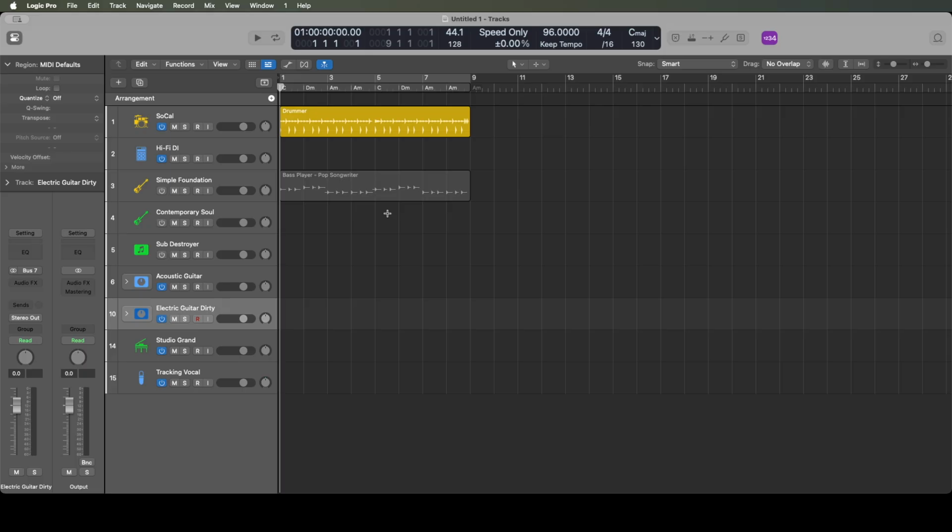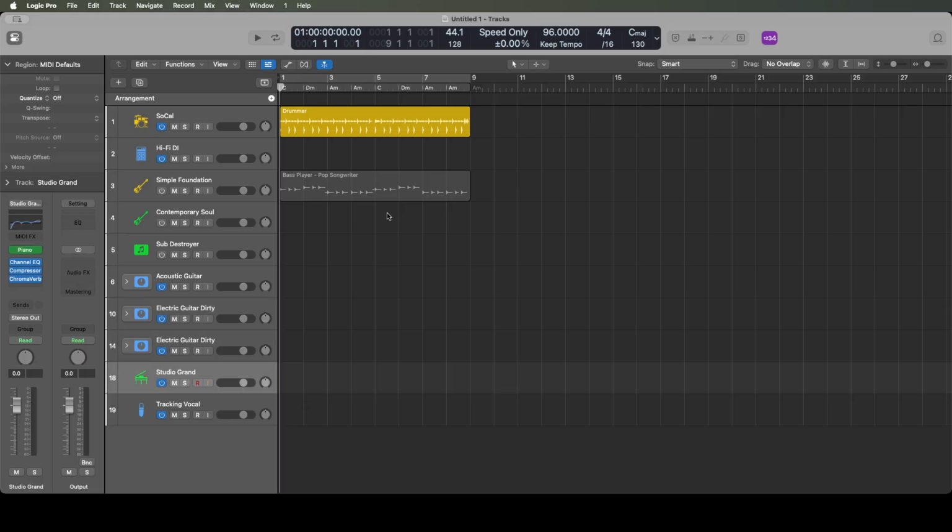If I hit Command D. Track 14 electric guitar dirty. New track 18 studio grand. I have track 18. Track 14 is electric guitar dirty. Track 10 electric guitar dirty. So I have two sets of these, right?